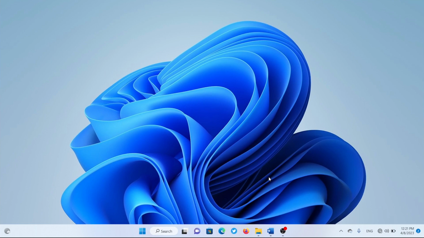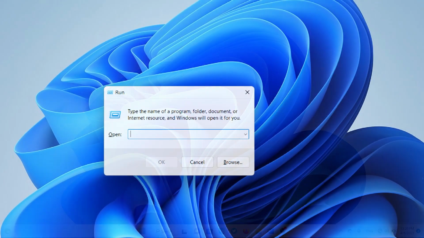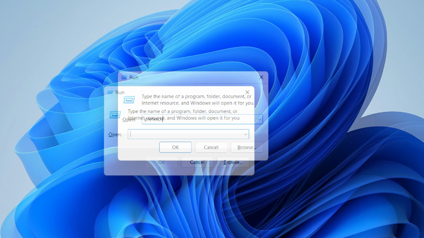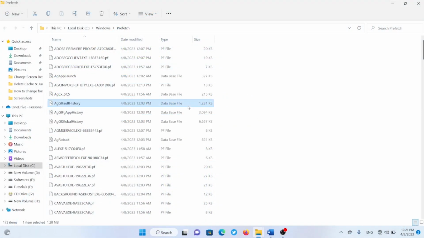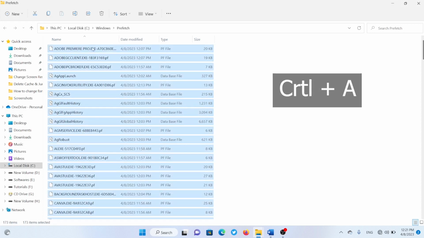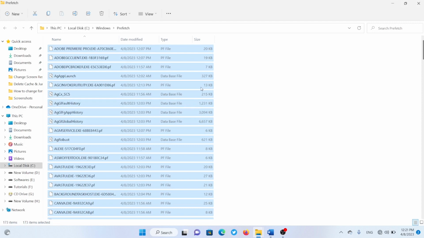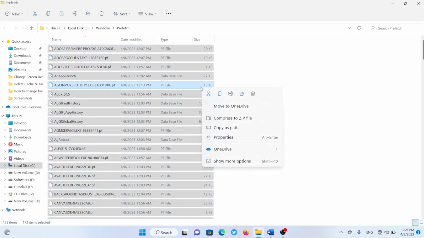Step 4. To open the Run command again, press the Windows key plus R on your keyboard. Step 5. Type in prefetch and press OK in the Run command window. This will open the prefetch folder in File Explorer. Step 6. Select all files by pressing Ctrl+A on your keyboard in the prefetch folder. Then, right-click and select Delete.